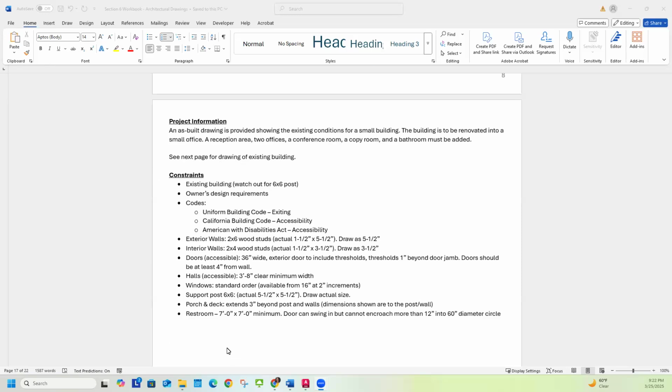Some of our constraints include the existing building's construction, which has a couple of posts. Then there are the owner's design requirements, which are to add a reception area, two offices, a conference room, a copy room, and a bathroom. We also have to follow a couple of codes: the Uniform Building Code for exiting, the California Building Code for accessibility, and the Americans with Disabilities Act for accessibility also. The exterior walls are made of 2x6 wood studs.